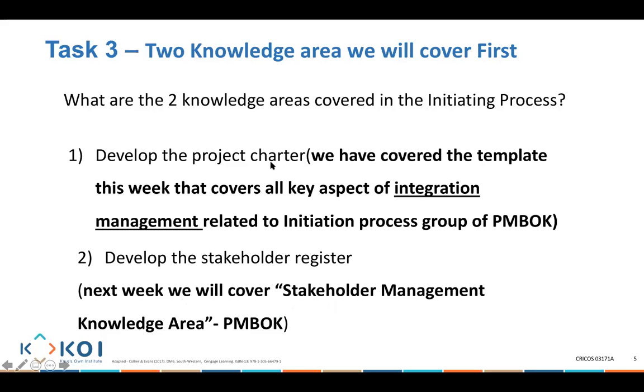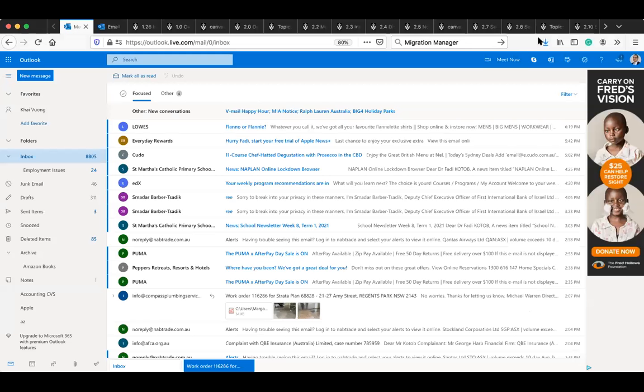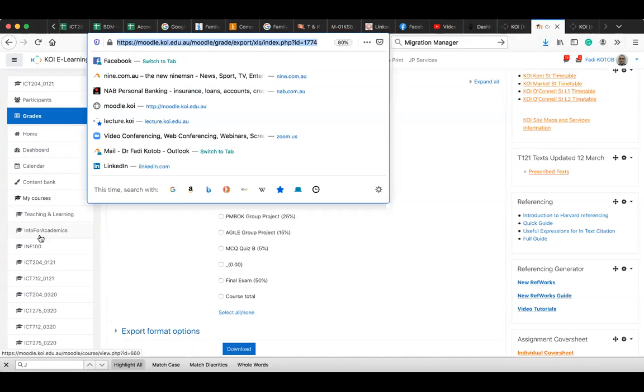Now, I will talk about that more, but I want to say that on Moodle, there's what we call the JWD support material. Now you're going to say, what is that JWD material? So ladies and gentlemen, I'm going to share my screen now so that I will show you. On Firefox, you'll be able to see Moodle. So this is Moodle.